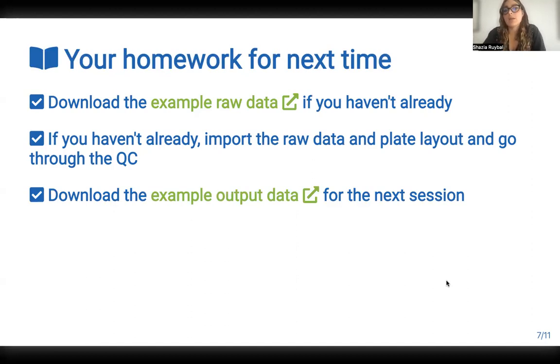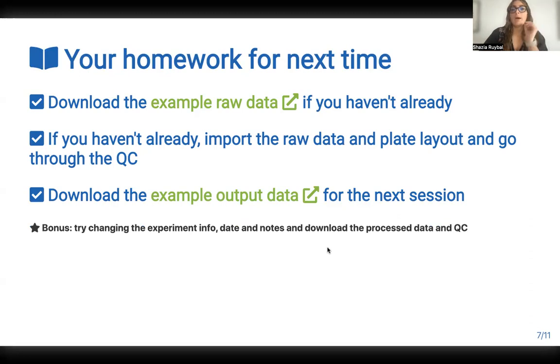And for the next session, I'd like, if you can, for you to download the example output data. And I've included the link here. And there's also a link in the tutorial on the app website. So either of those will work. And that's what we're going to use to compare our data or our processing to what the output should look like. And then if you do have time and you're super keen or are really wanting to try it out, you can try changing the default experiment info, the date, and the notes, and download the process data and just have a look at how it changes.